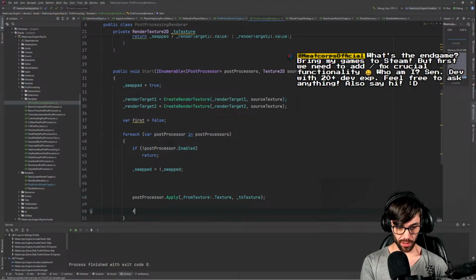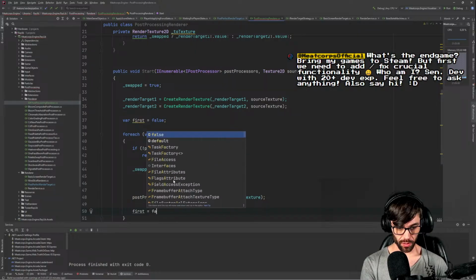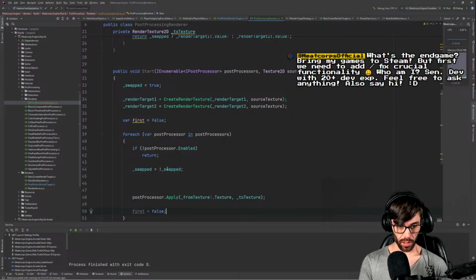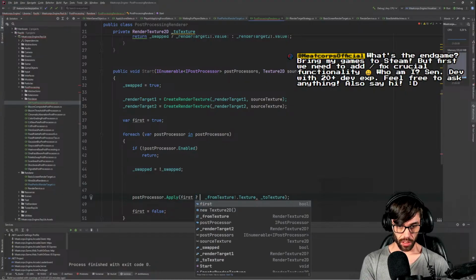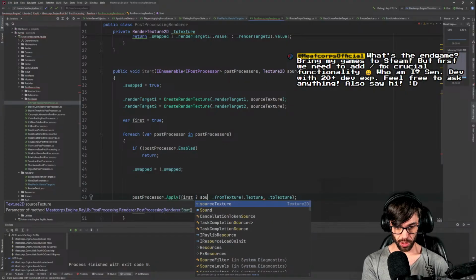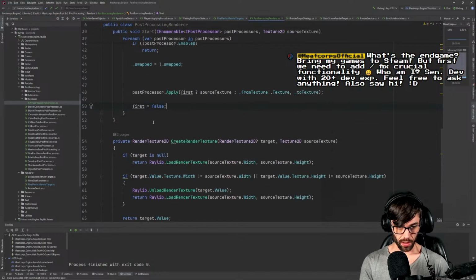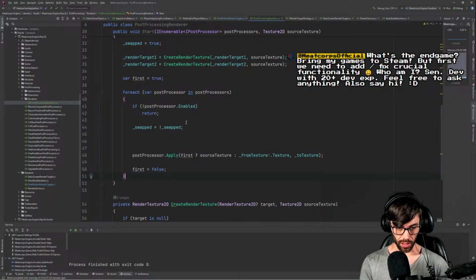First is false. Yeah, false. And this one, and here it's true. So if it's first, then we simply going to say the source texture, else this one. Make sense? I think so.